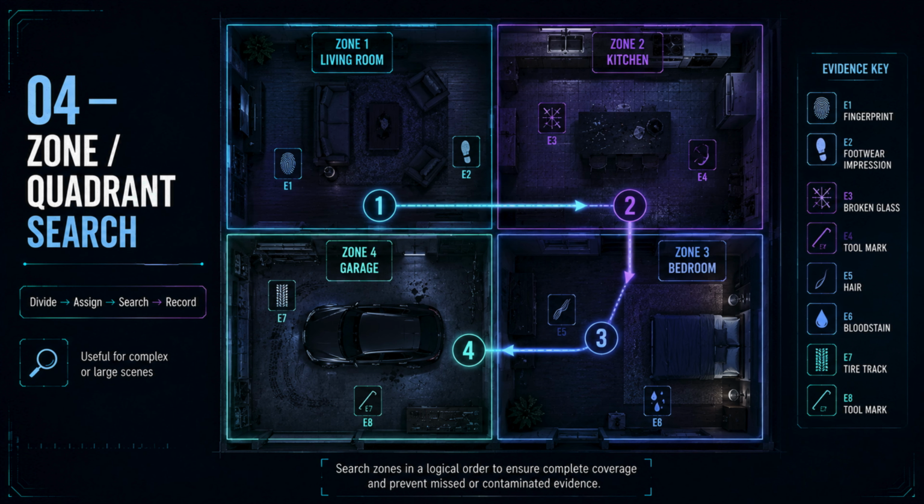A zone search, also called a quadrant search, involves dividing the crime scene into smaller sections or zones and searching each section separately. This approach is especially useful for large indoor scenes, buildings, vehicles, or complicated areas where searching the entire scene as one unit would be difficult.